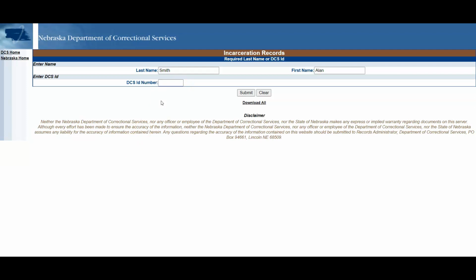Now, one thing to keep in mind about this inmate search is that Nebraska blocks it for anyone outside the U.S. So if you're trying to find someone and you're not geographically located in the U.S., you're going to need a VPN. A VPN is the only way to access this inmate search. We'll have a link on that below, something that can be helpful for you to be able to get on here.